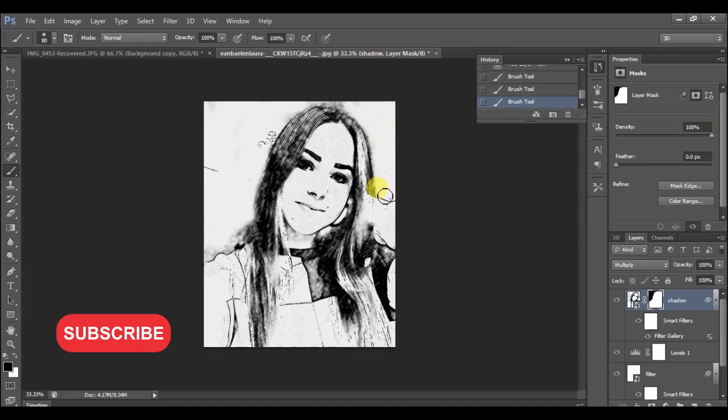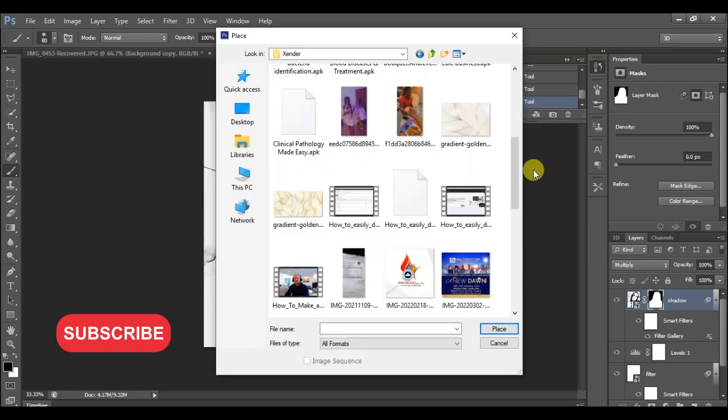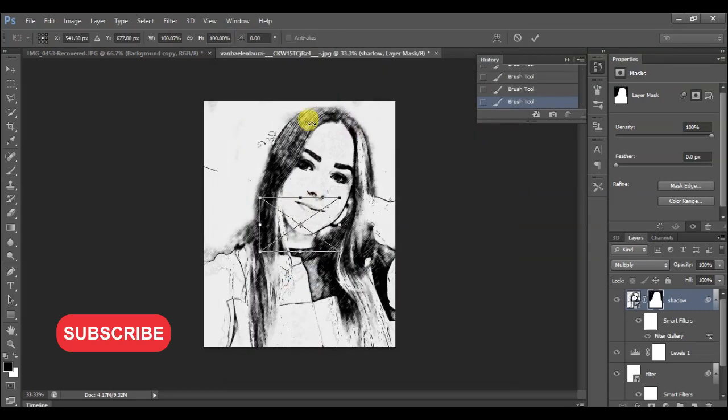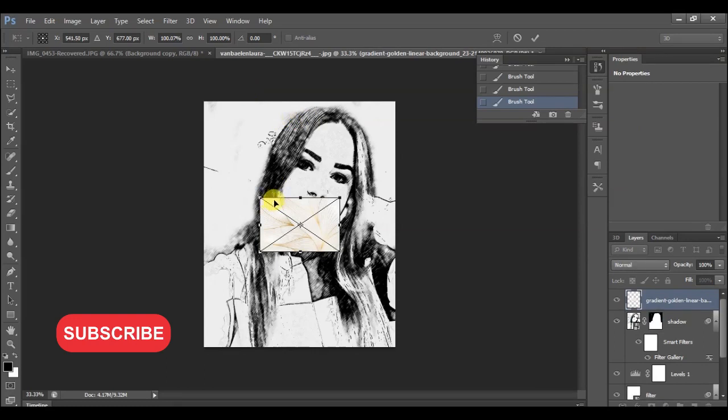Now let's place another image. We're placing an image so it looks like you're writing on a note. You can get a texture from Google. On png.com you can get textures from there. I just got this one from my phone, but there are better textures there.